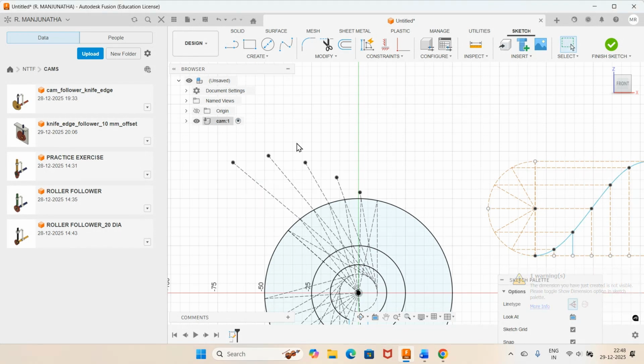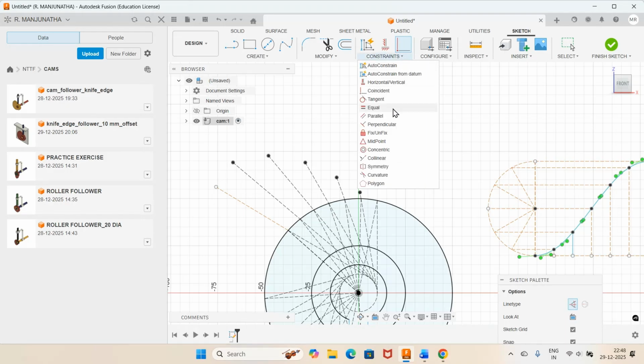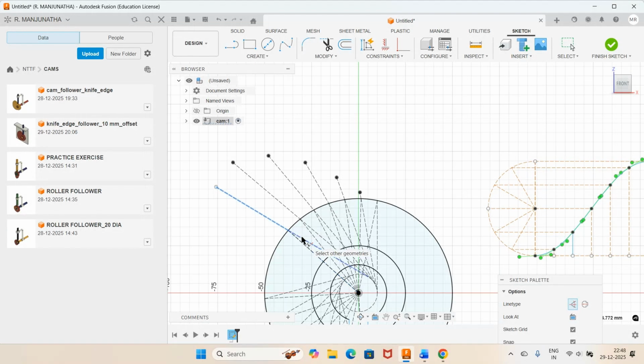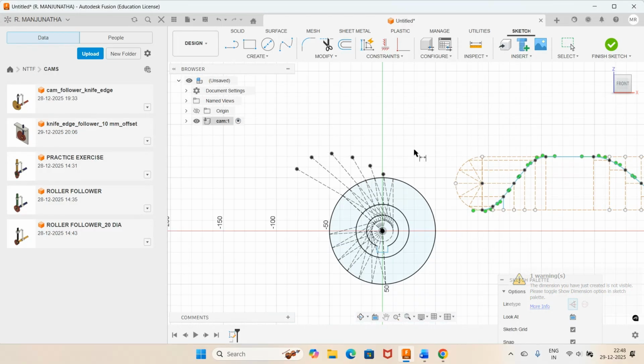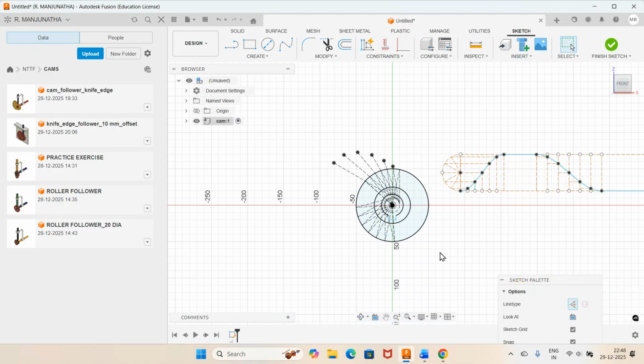Okay. Now I will go for line, draw one inclined line of any length. Now I will go for coincident. Select on this point with reference to this. Similarly, collinear, select this point with reference to this. Then I will go for dimension, select this and you give the dimension as 50. Okay. So this is the actual profile what you are going to get.